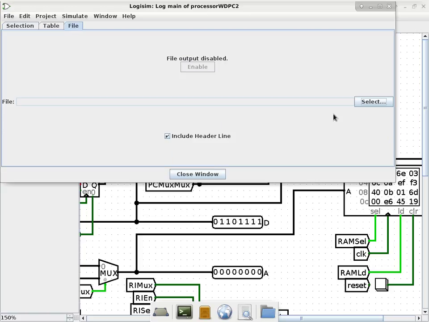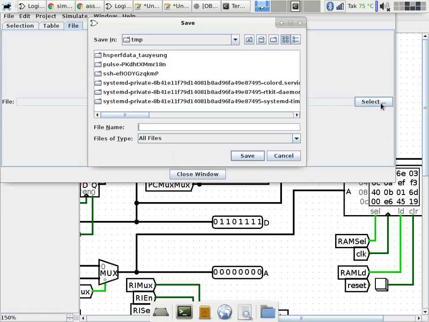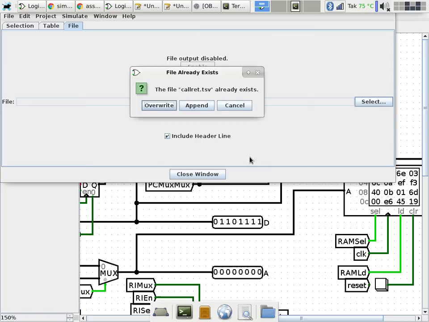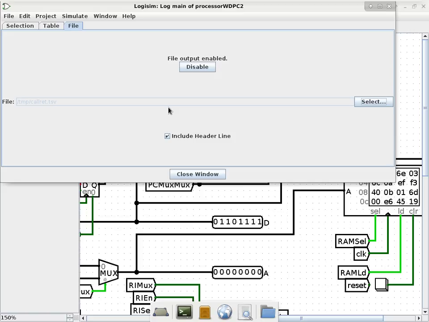We go to file, and then we want to log everything to a file. Let's call that call return.tsv for tab separated value. Click save. We overwrite whatever I already have. Okay, and then we can close this window.